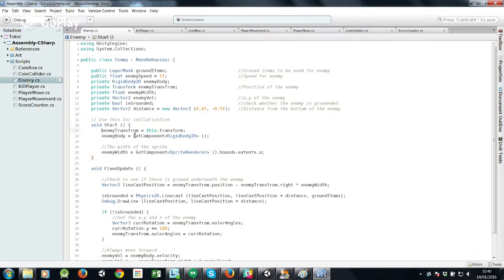Now, what we need to do then is initialize some of these things. So we've got an enemy transform. We can use this. So this means the actual game object this script is relating to. So this transform. So we're initializing our starts. And then our enemy body, we're using the get component of our rigid body. So we've got a rigid body 2D. So we've applied a rigid body so we can get that rigid body.